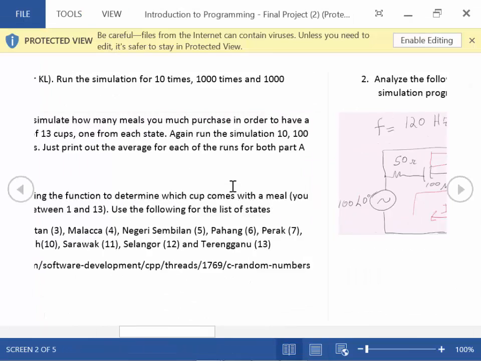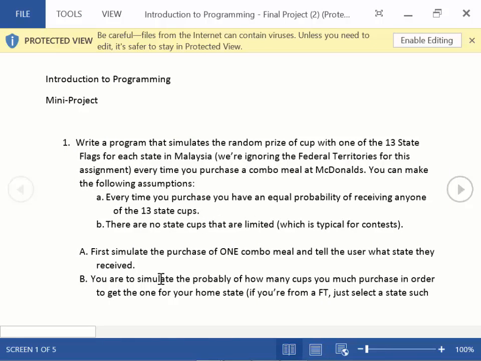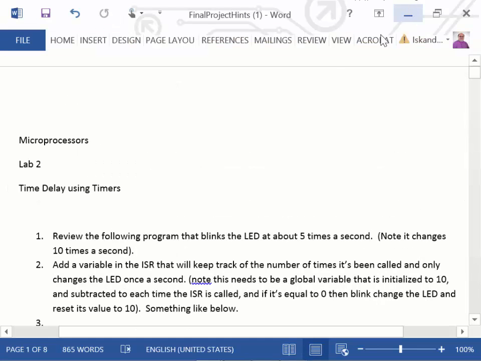So, part A, simulate buying one purchase in what state. So I did part A there, right? Actually, I did it 1,000 times because I put it in a loop there. But I bought one cup, one meal, and told it what state they received. So that's how that is done. The second part, you're to simulate how many cups you need to purchase in order to get one for your home state.